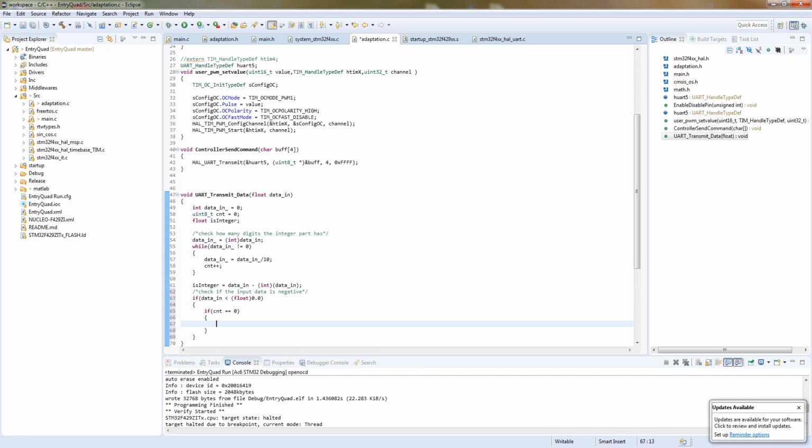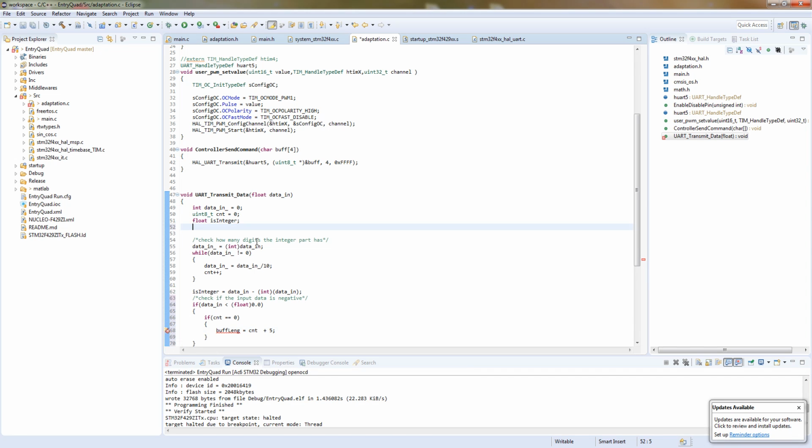We set the buffer length. So we choose a variable buff length equals to counter plus 5. Why 5? We will see in a short minute. We declare here buff length. Buff length is unsigned 8-bit, uint8_t buff length, and it equals 0.